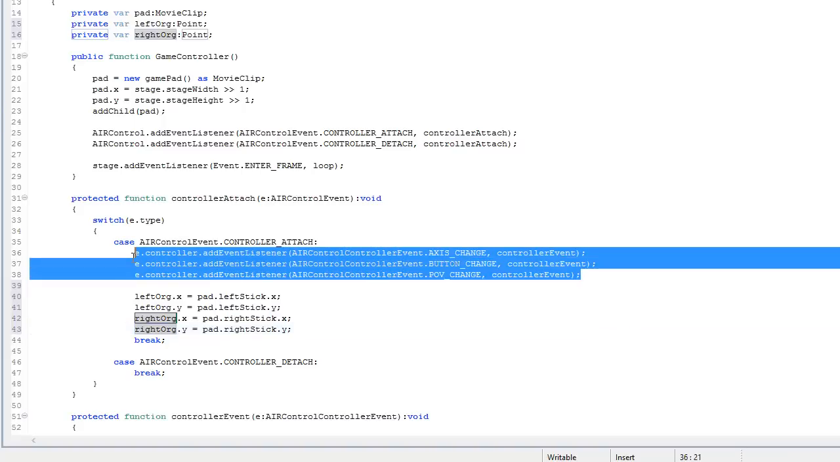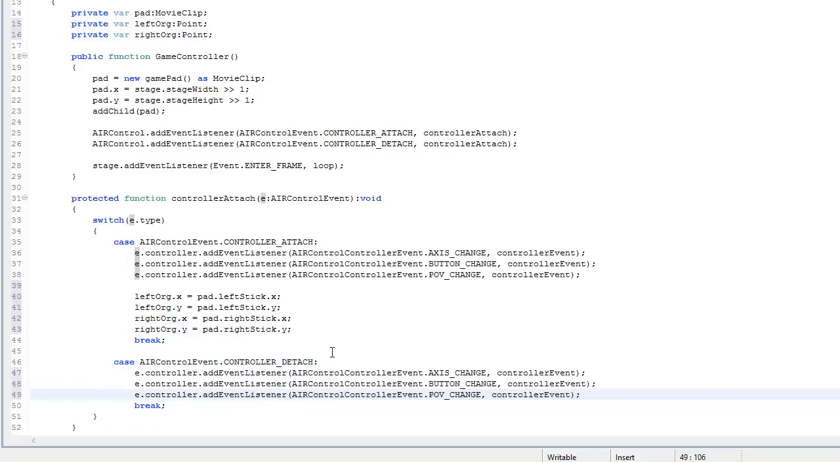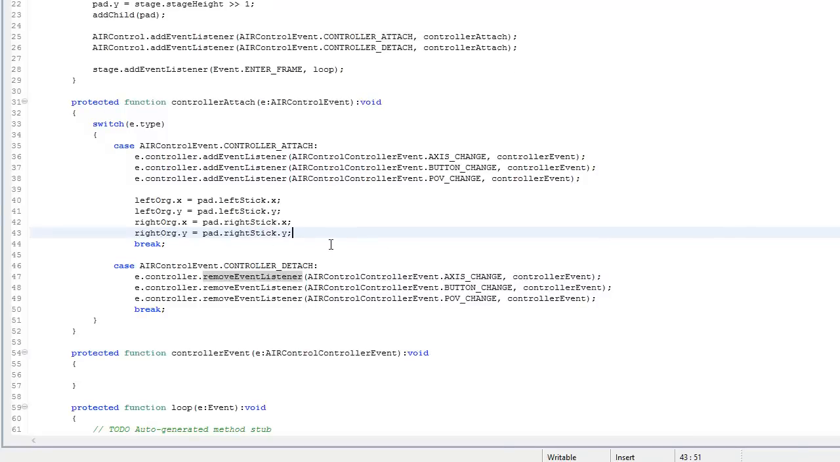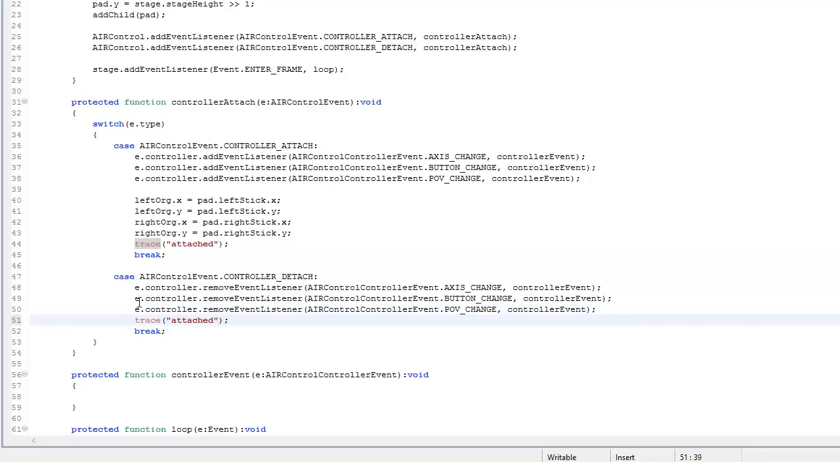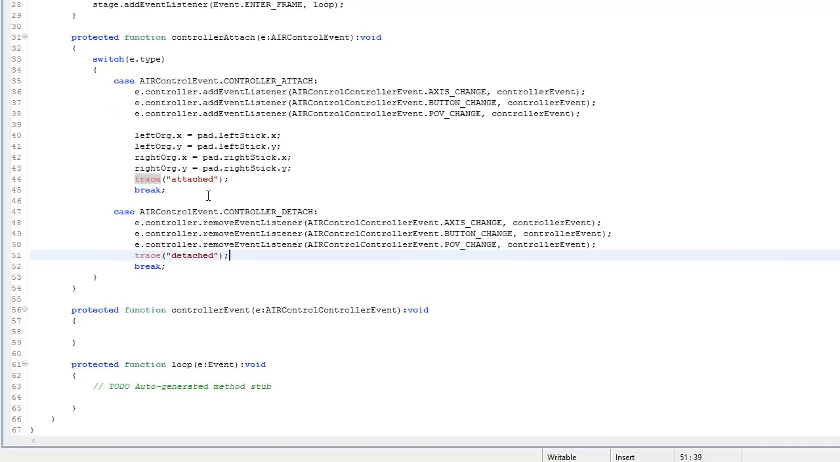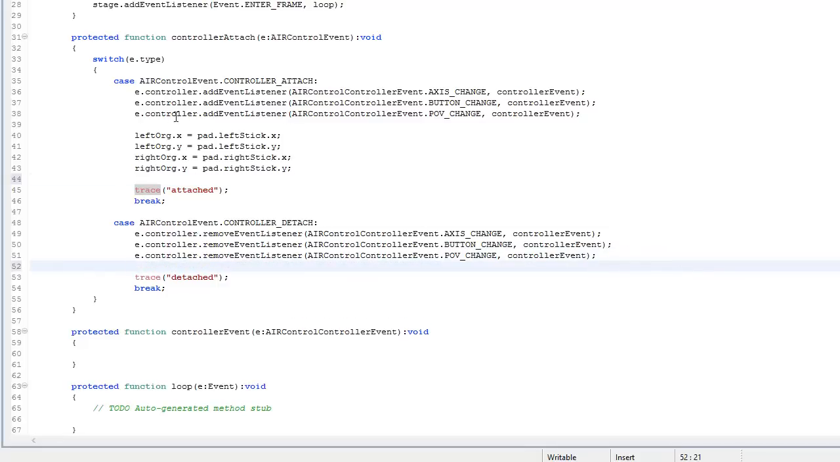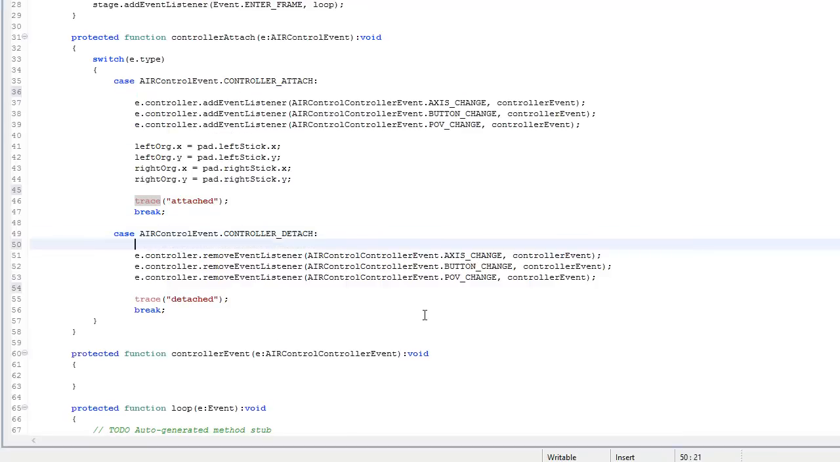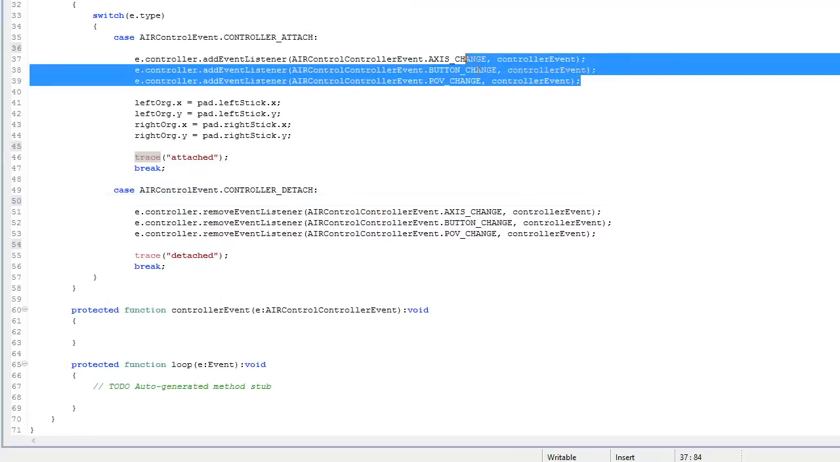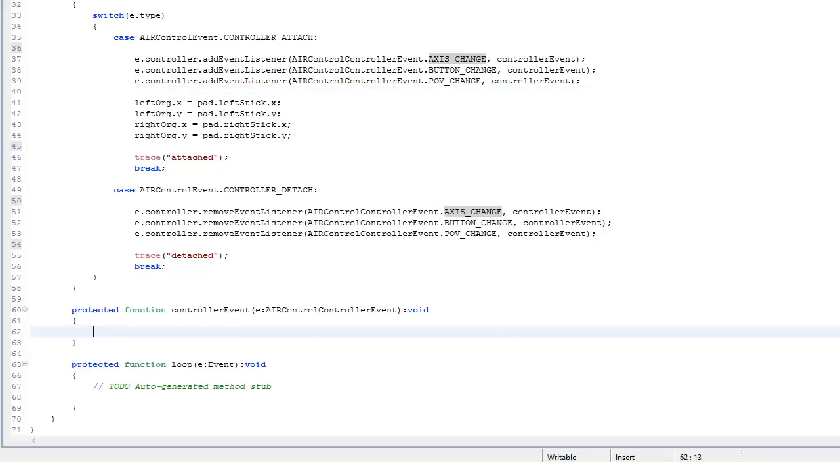Now, copy. When it's detached, we want to stop listening for that event. So removeEventListener, just like that. Okay, so good. We also might want to just tell ourselves what's going on. So we might say attached. Okay, good. So this will let us know when we plug in our controller what's going on. We'll also set up some event listeners or remove the event listeners. Okay, good. So it's been attached. We get a control event. So we want to come down here and figure out what's going on.